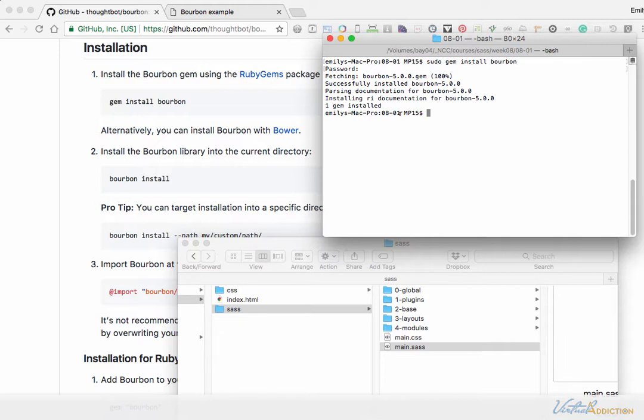The next step would be to CD into your directory. I've already done that, so I'm already pointing into my 0801 folder, which is this directory that we're looking at right here. Then I'm going to install Bourbon into this project. So I'm just going to use bourbon install. And when it does this, it's going to install the Bourbon files into your project. You can see that now I have a new folder called Bourbon.